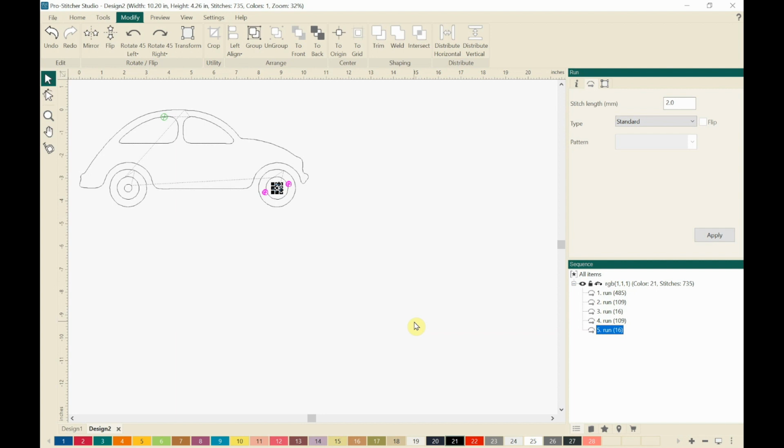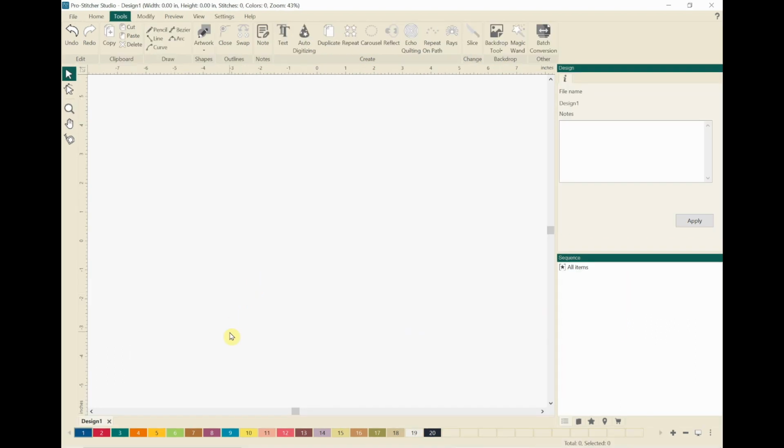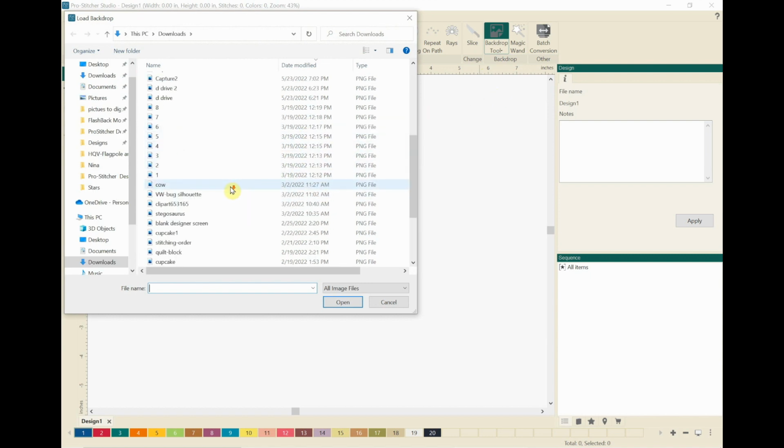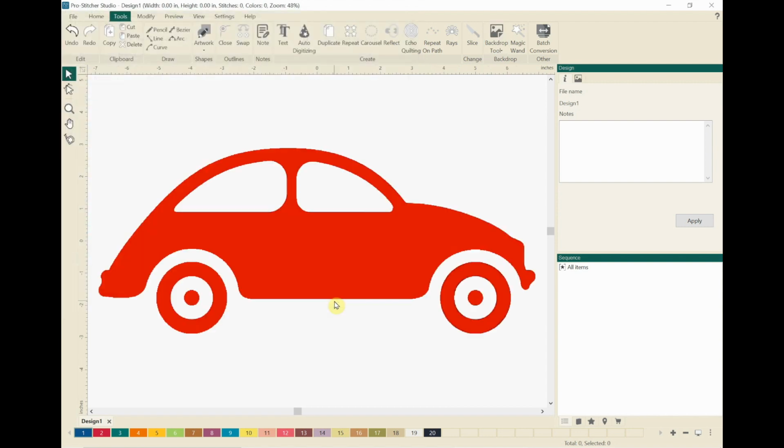So I'm going to show you another way to get your design from a clip art so that it's all one design. We're going to go to the backdrop tool, and then drag down to load. Now I'm going to find another little Volkswagen that I've downloaded, the clip art. It's the VW Bug Silhouette. I'm clicking on that and saying open. And so here it is.